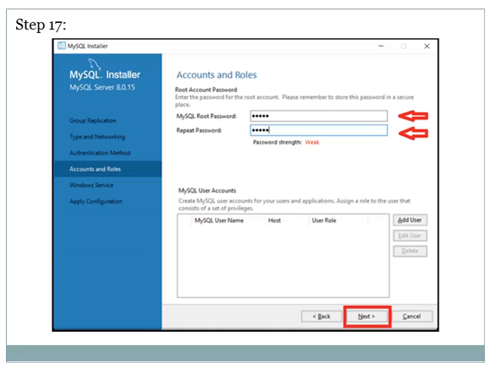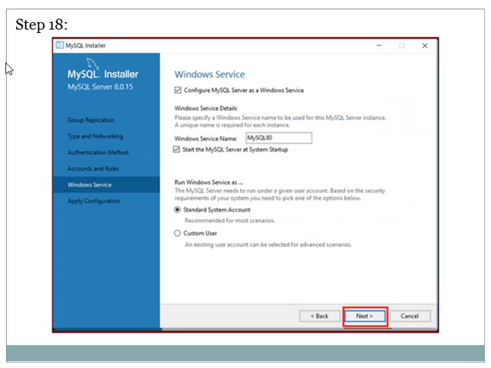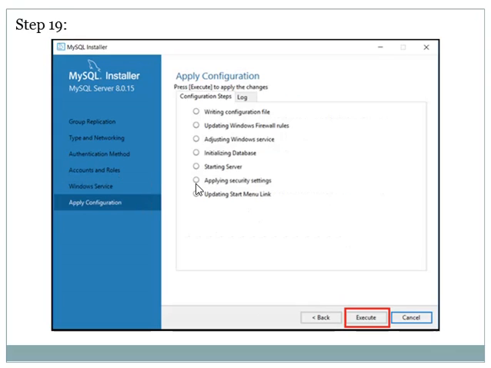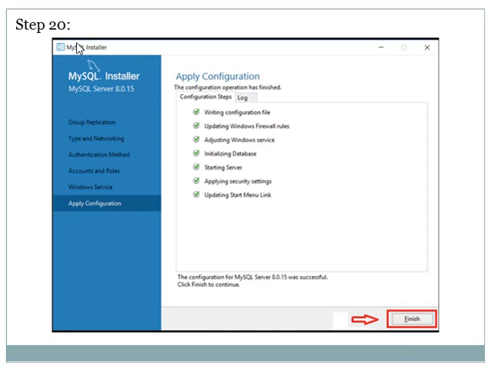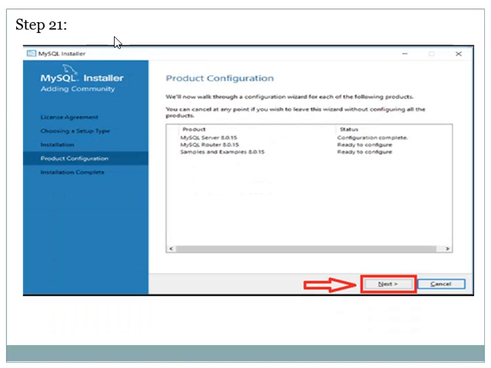In step 17, enter the MySQL root password, retype the password and click on the next button. You need to set a password that you can always use when you want to open MySQL. In step 18, click on the next button. There are no changes in step 18. And in step 19, click on the execute button. In step 20, click on the finish button.